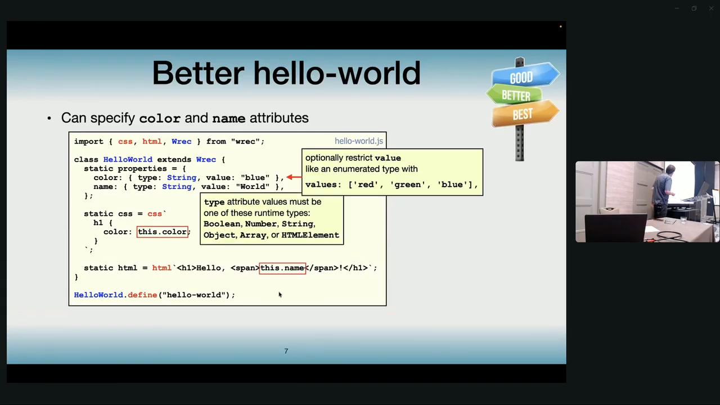The type has to be a runtime type. So if you're familiar with TypeScript, which probably all of you are, you can't specify things like this is a dog object or it's an array of numbers. You have to give it a runtime type, which is the type that is still there after the real types are stripped away. And so those are the options you have. And the last one, HTML element, I'll talk about when you would use that later.